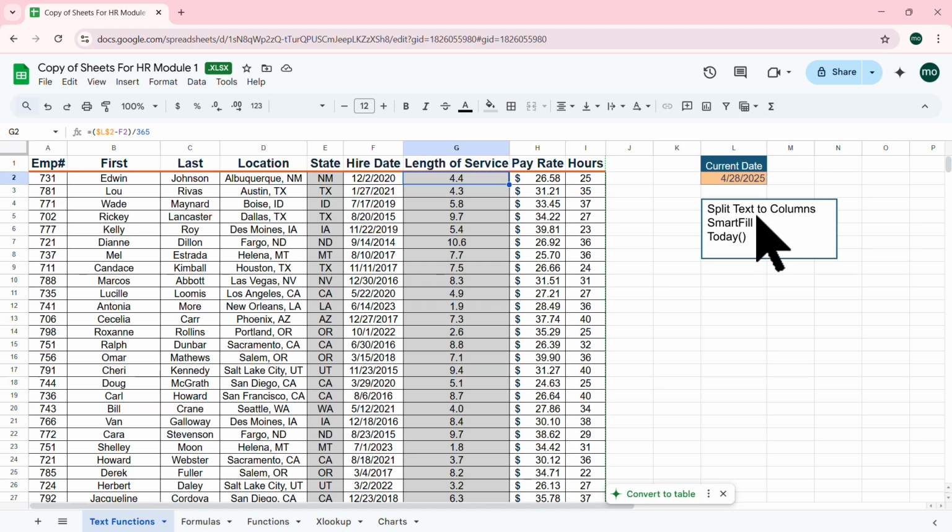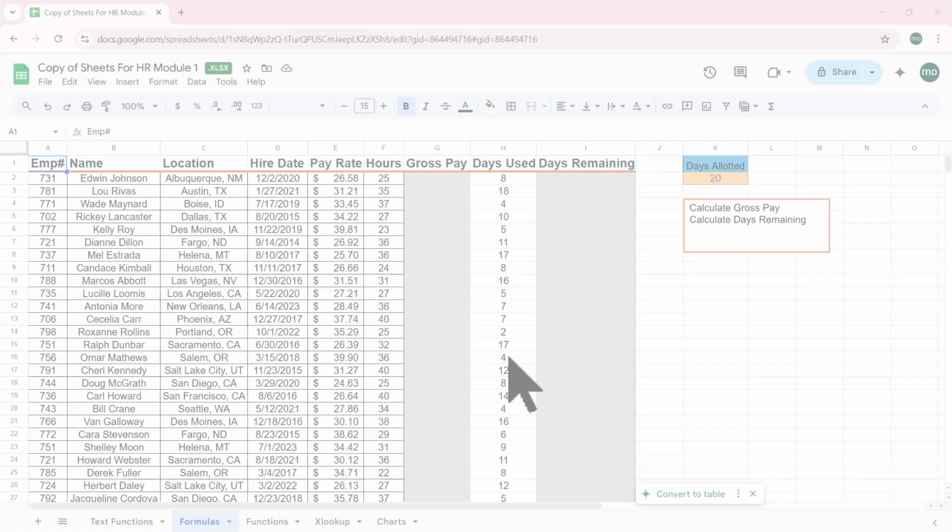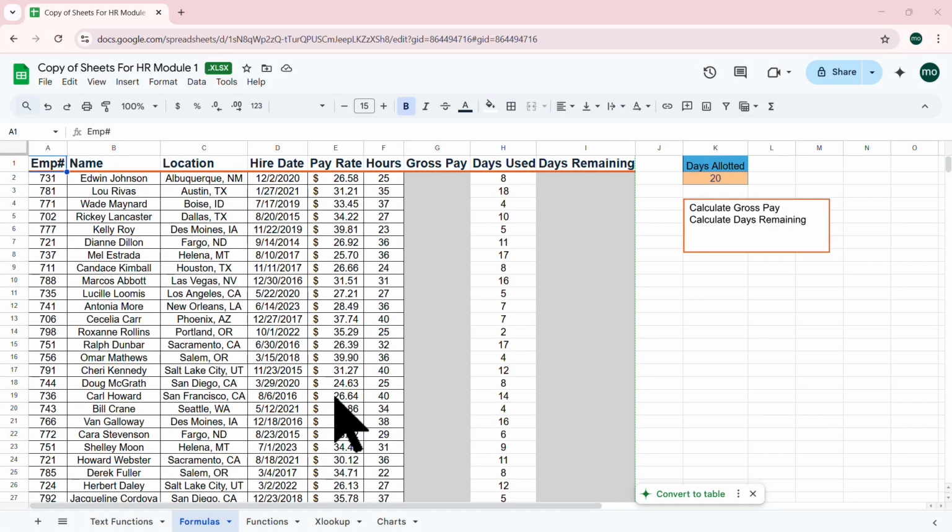So this worksheet is complete. We're able to use text to columns, smart fill, use the today function, and enter a calculation and troubleshoot that calculation as well. Go ahead and calculate the length of service by using the today function and absolute referencing cell L2 that has the current date. Let's head on over to the second worksheet tab here, which is formulas.